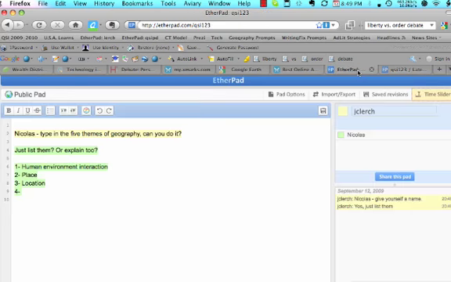Okay, let's go back to our document and see how Nicholas is doing. He's got human environment interaction, place, location. He should be typing in region, would be another one. Looks like he might be having a hard time with this. And I might be having a hard time with the 5th region, but let's see if we can figure it out.